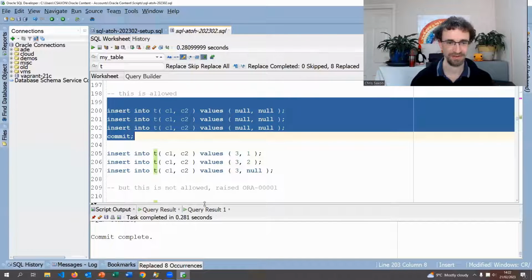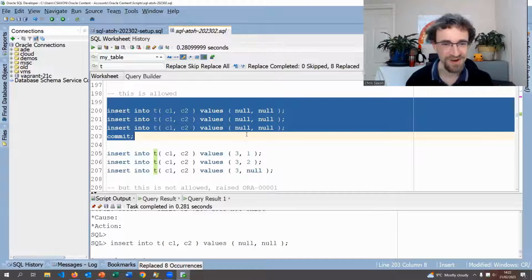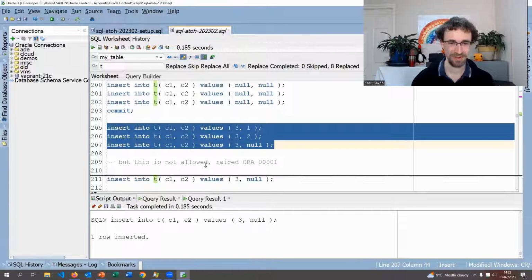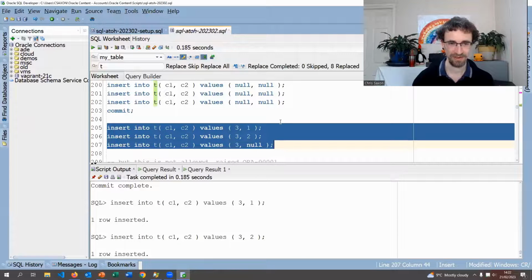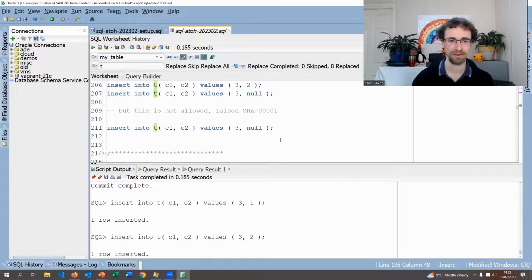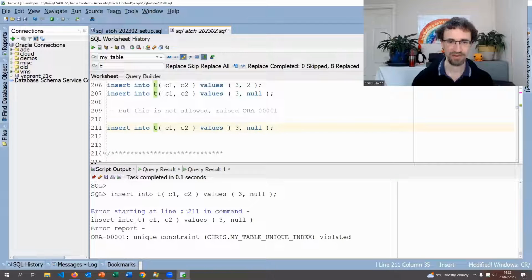So they can all go in. They all went in, didn't they? Yep, they all worked. Check they actually work right before diving ahead. So those all go in. Yep, okay, that's fine because it's the combination of C1 and C2 that are not unique, but this is not allowed. Yes, yeah, because the value 3 already exists.